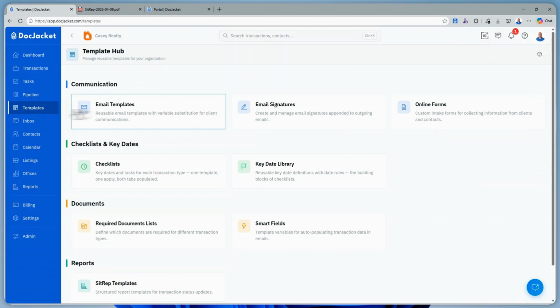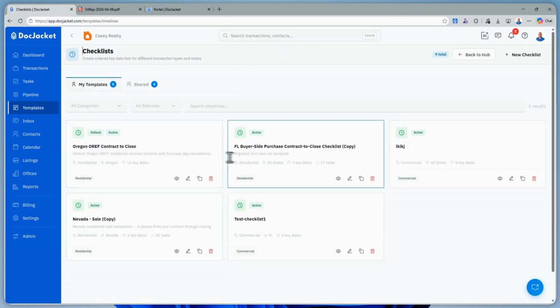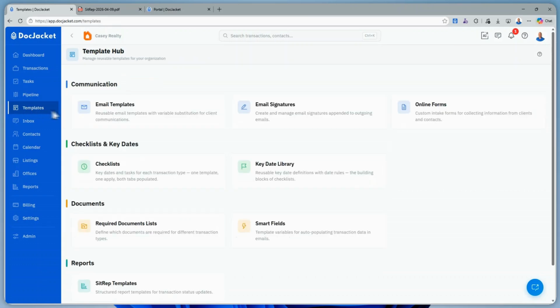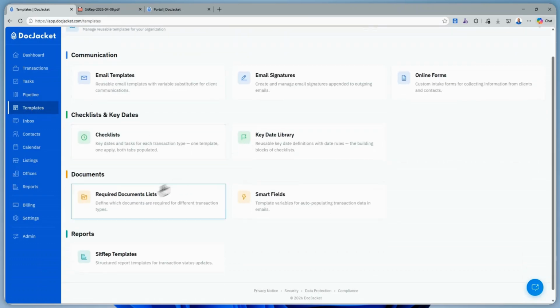And then these are the templates. We have email templates, we have email signatures, we have the online forms, which is the form builder. We have checklists. So we have all the different checklists for different situations, depending on your state and what type of transaction it is. And you can build those custom. We also have required document lists. So depending on the transaction type, what type of required documents you have.